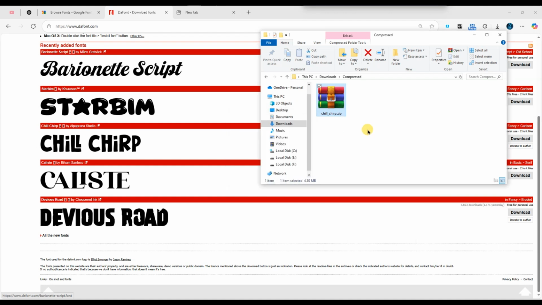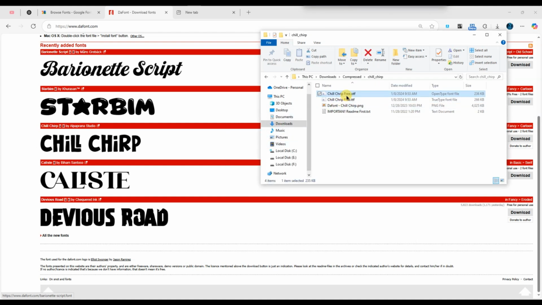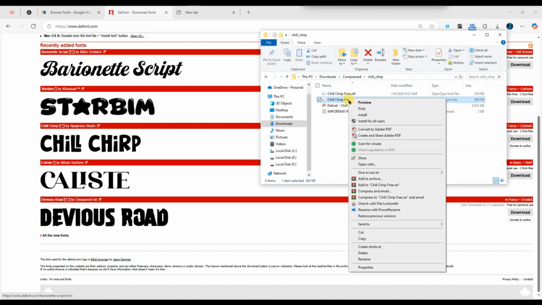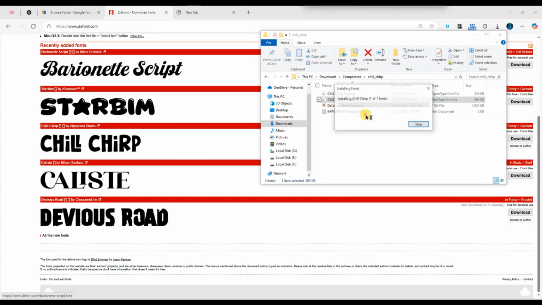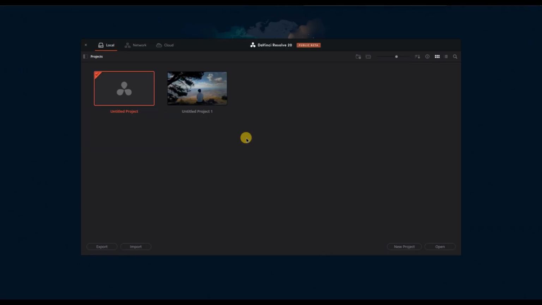Next, install the font on your system by right-clicking the font file and select Install. Once the font is installed, it becomes available across all programs, including DaVinci Resolve. Now, open DaVinci Resolve and go to your project.